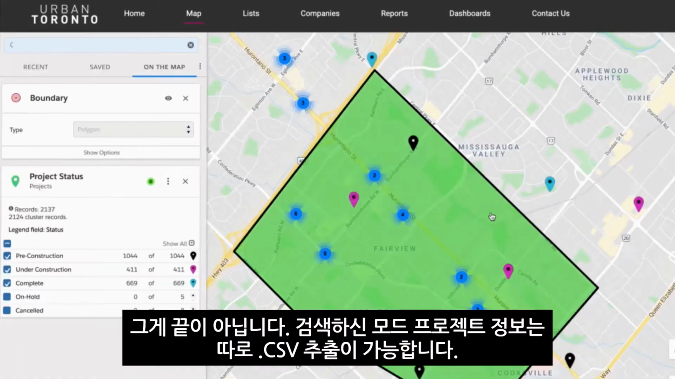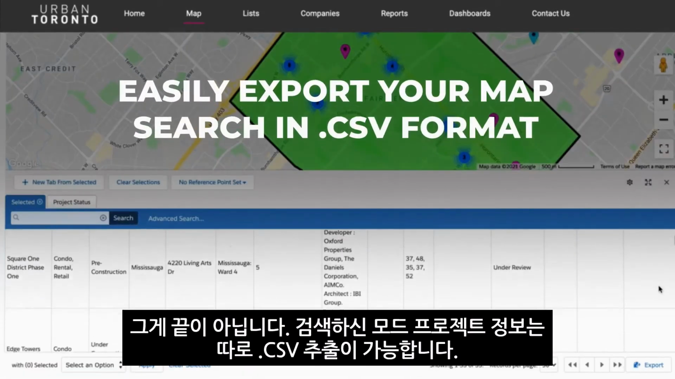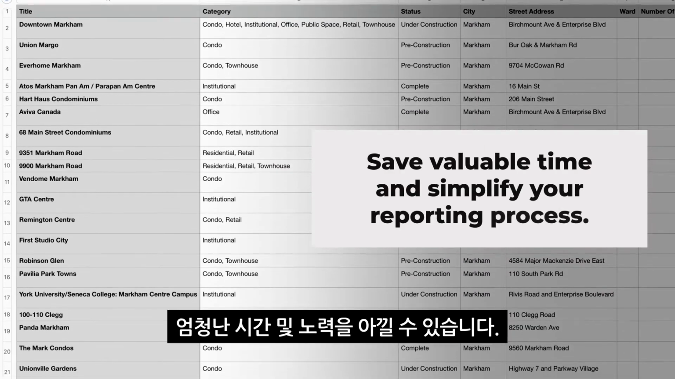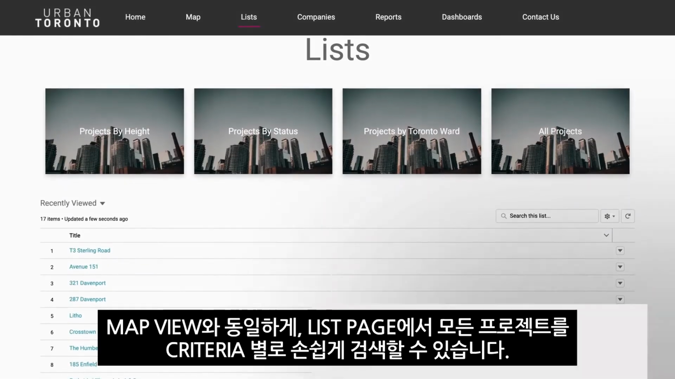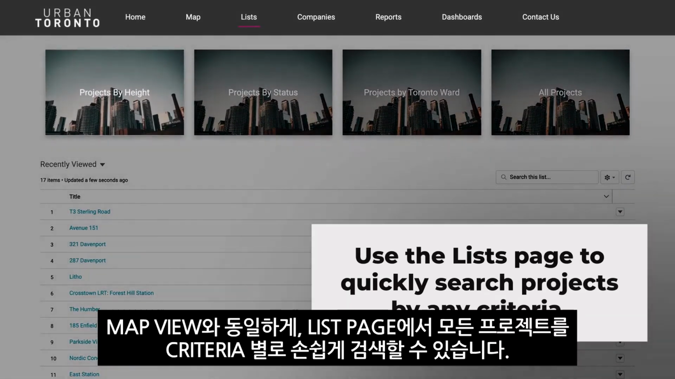And it doesn't end there. Every time you run a search on the map, you will have generated a list that can be exported to CSV format within seconds, so you can save time and simplify your reporting process. Just like the map view, the lists page will let you quickly and easily search all projects by any criteria.